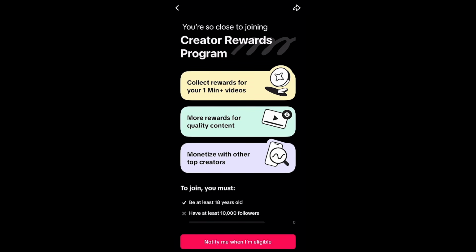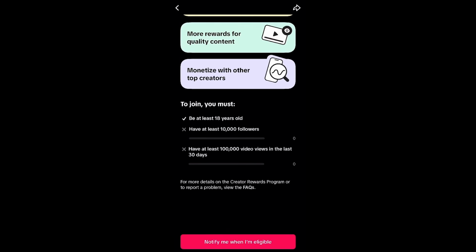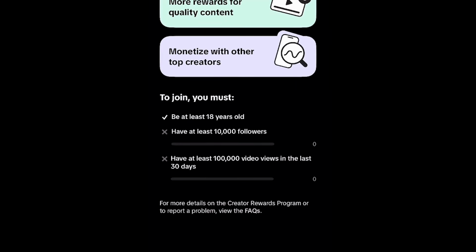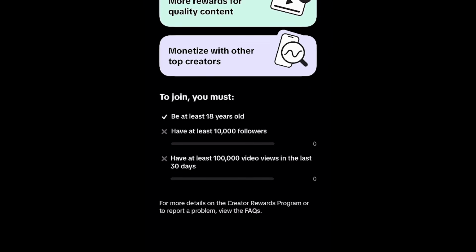Right here, it's going to tell us you are so close to joining the creator rewards program. Here it's going to tell us some of the things that we need to complete to be able to join. There are 3 requirements. The first one is that we must be at least 18 years old to apply. So when you're adding your birthday, if you're already over 18 years old, it means you have passed the first one. The second one is you need to have at least 10,000 followers. The third one is you need to have at least 100,000 video views in the last 30 days.